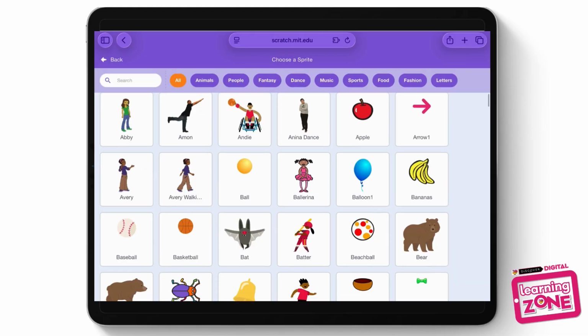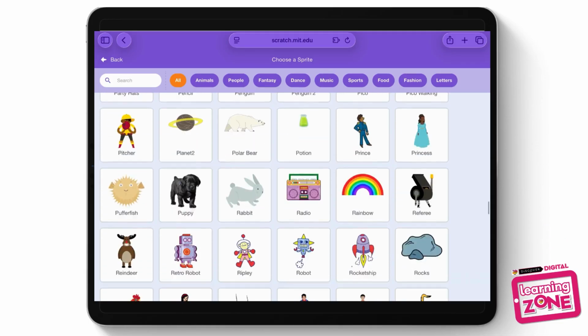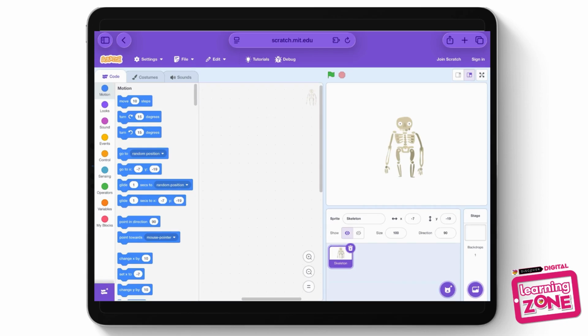You can also, when you're looking for sprites, scroll down. The sprites are all in alphabetical order. So if you just wanted to go down to the S, you can see there the skeleton is there. And once we've got our skeleton here in our stage, we now need to choose our backdrop.